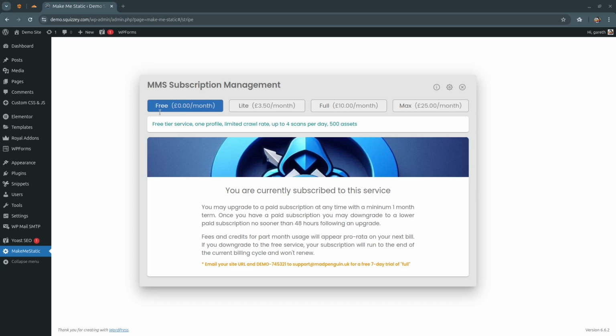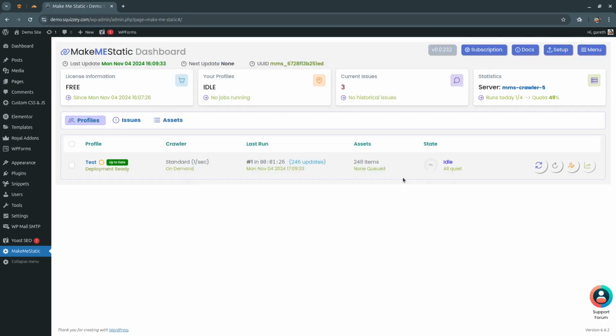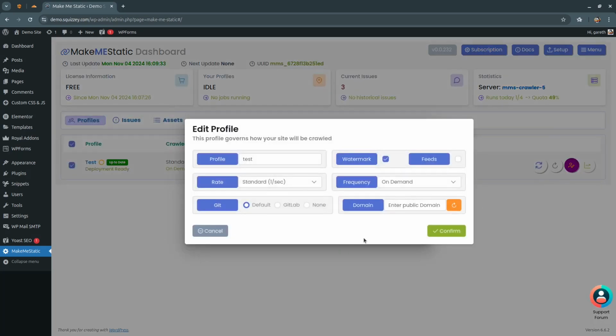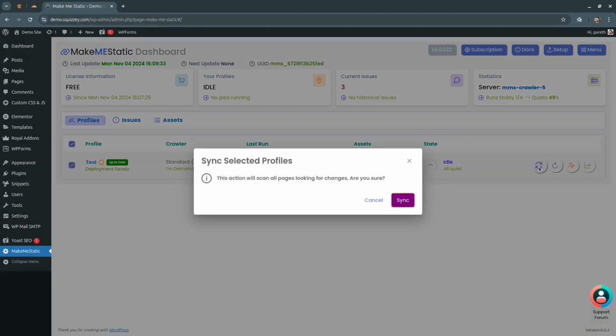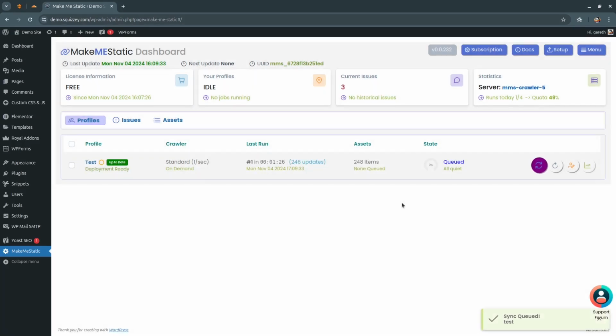You can see we're now on the free subscription. I'll close this down. And if I now go into the profile settings, turn off the watermark and click on confirm and do a synchronize again, this will go through and compare all the pages that have changed, which will be all the pages, and remove the watermark from the bottom of each one and publish a new copy of each page.